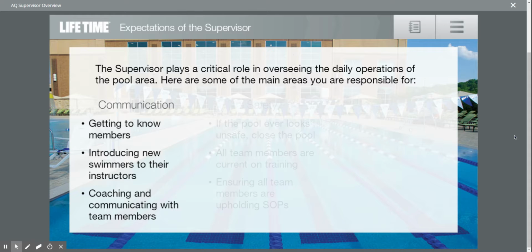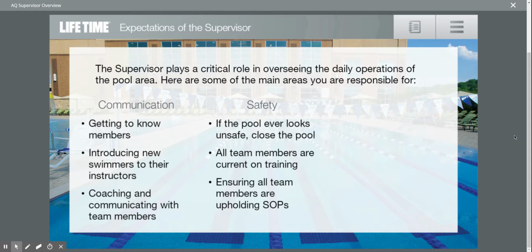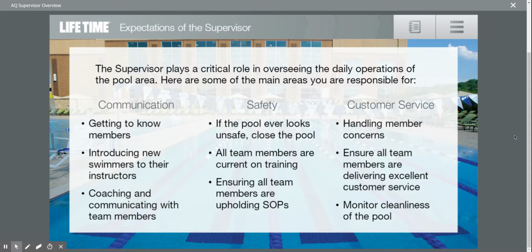throughout your shift. This includes getting to know members, introducing new swimmers to their instructors, coaching and communicating with team members. Safety. You are responsible for making decisions to keep members and team members safe. If the pool ever looks unsafe, close the pool. All team members are current on training, ensuring all team members are upholding the SOPs. Customer service. As the shift leader, you are responsible for the management of the entire pool area, both in and out of the water. This includes handling member concerns, ensuring all team members are delivering excellent customer service, monitoring the cleanliness of the pool.